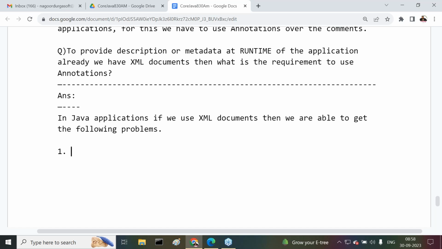If we are using XML documents in our Java applications, developers must be aware of XML technology. So this is an extra burden to the Java developers. First of all, Java developers must know XML technology. Why? Because it's outside of Java, so Java developers must learn XML technology separately.